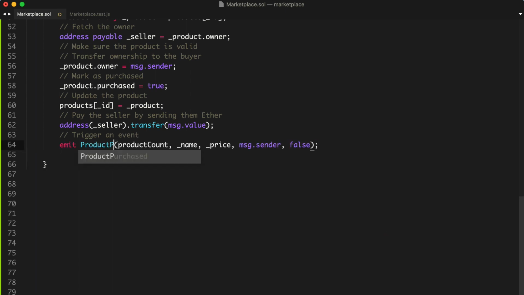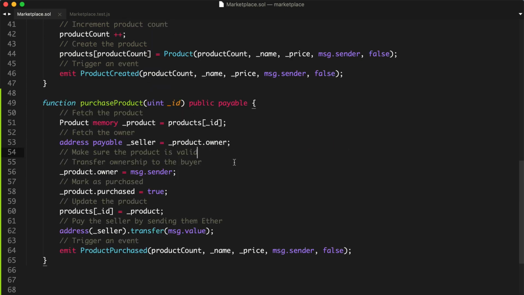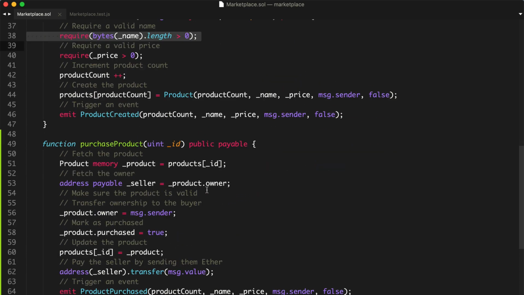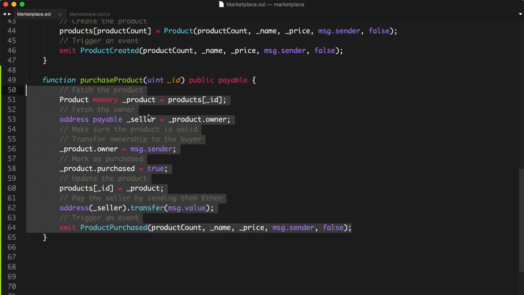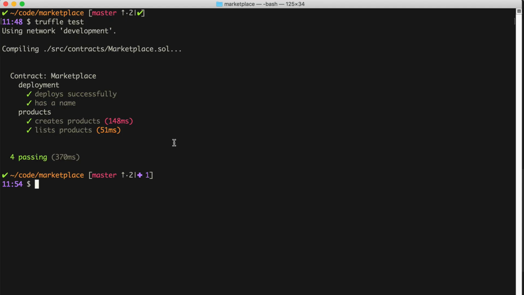Product purchased. And the last final thing we're going to want to do is make sure this product's valid. We'll have some requirements just like we did up here, but we're going to do that last. Let's go ahead and write some tests just to make sure that all this stuff works. So first, let's just truffle compile. Make sure I don't have any syntax errors. I've been bad about that in the previous videos, so we'll go ahead and run that basic check first.